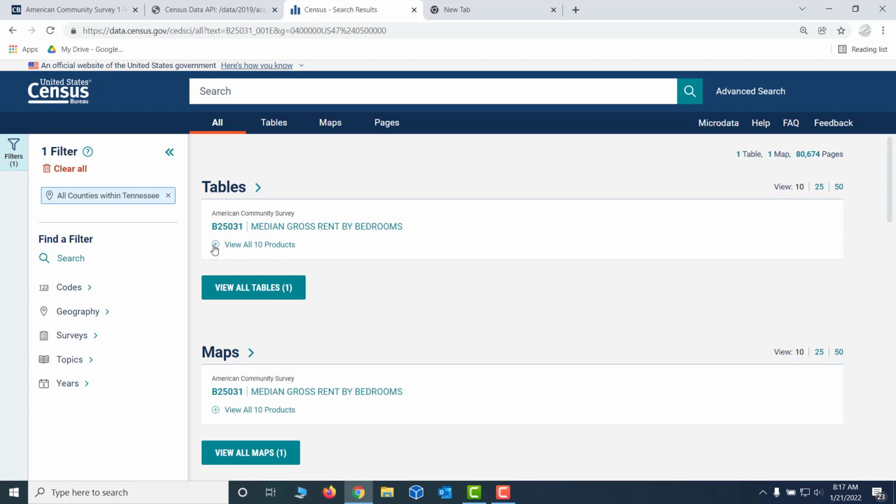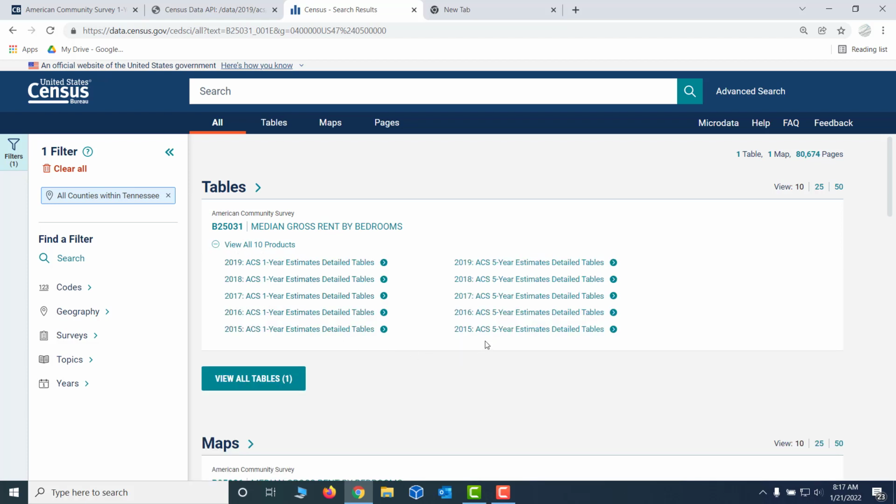Well, actually, there are 10. There's one for each of the most recent 10 years. But it is one table, the B25031 table in the Census Bureau. And since 2019 is what we're after, we really have two choices. We could get the 2019 ACS 1-year estimate, or we could get the 2019 ACS 5-year estimate. Here's the difference between these two.